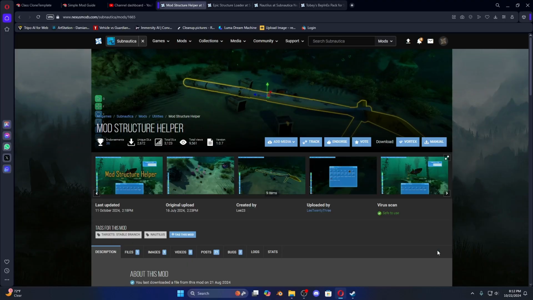Alright, so I'm going to show you all how to install the mod structure helper. And if you already have Subnautica modded, if you already have these files installed, you can go ahead and skip this part of the video. But I'm going to show those of you that want to learn how to create your own structure files and do not know how to mod the game. I'm going to show you start to finish how to get everything installed.